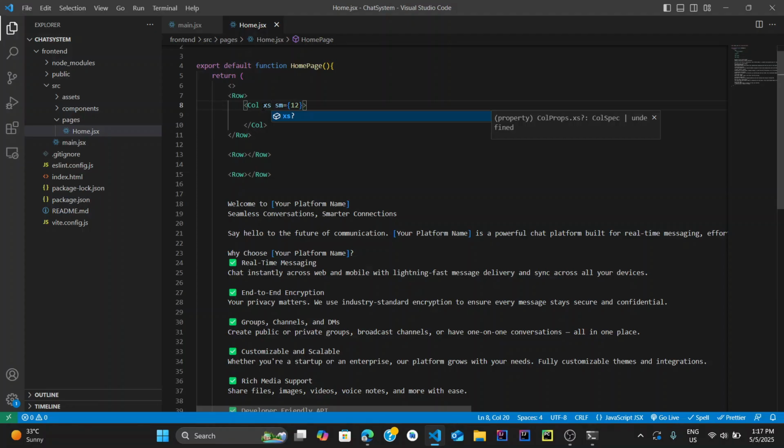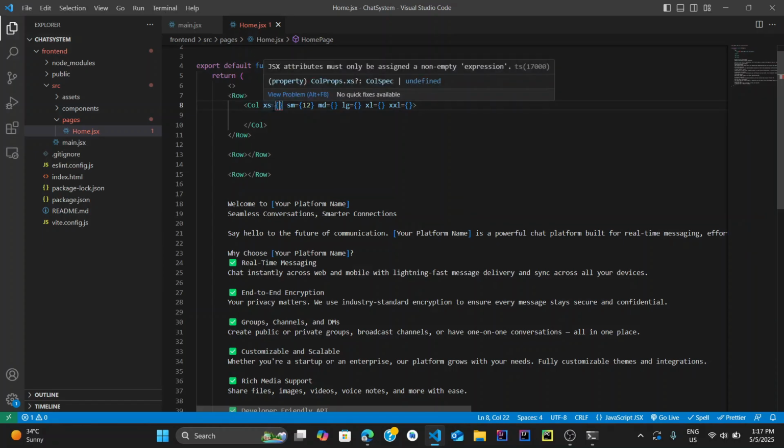So the smallest breakpoint that we have is XS. It stands for extra small, and the second one we have SM, which stands for small, and the third one we have MD, which is medium, and the other one we have LG, which stands for large, and then we have XL, extra large, and after that we have XXL, extra extra large. So these are the breakpoints that we can use. These are different screen sizes. So extra small refers to extra small screen sizes.